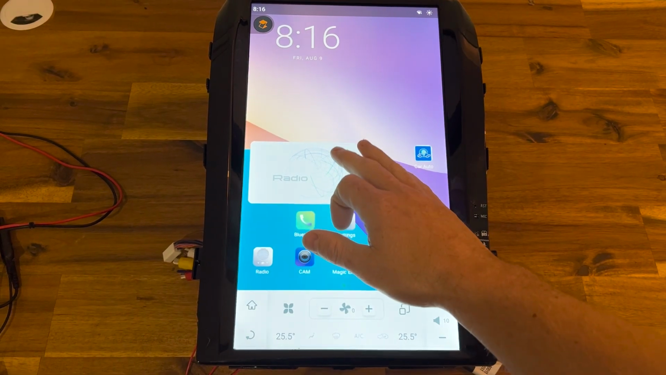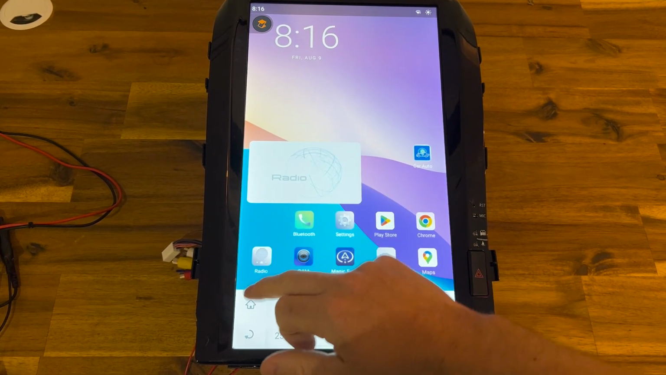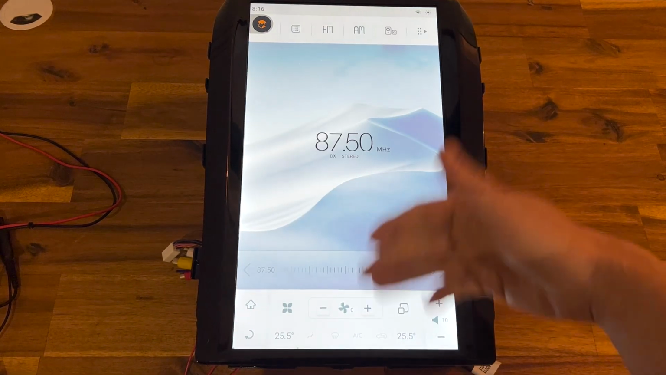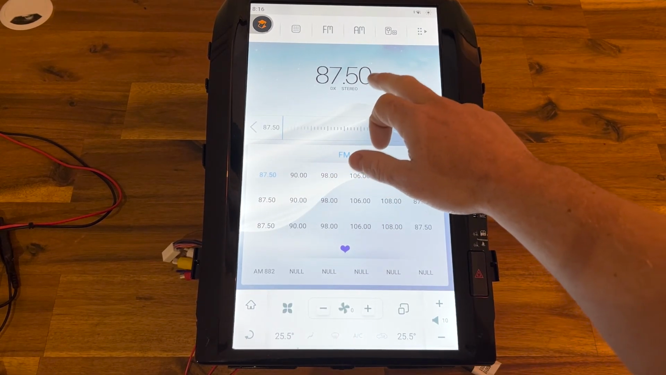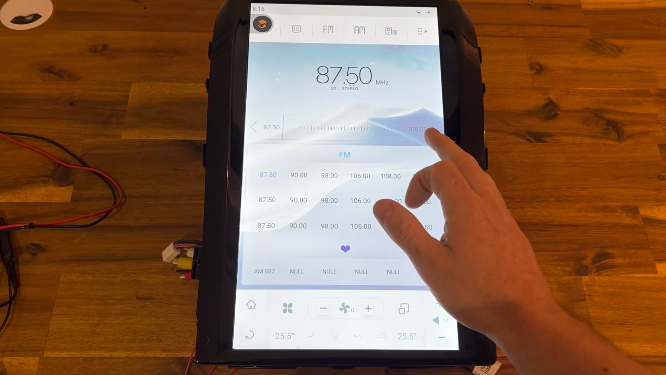Quick one here covering the radio. So the radio is here, and it does have a widget as well. When you come into it, you're going to see this screen. If you tap on the screen there, it's going to bring up all your numbers. That's basically what you want.